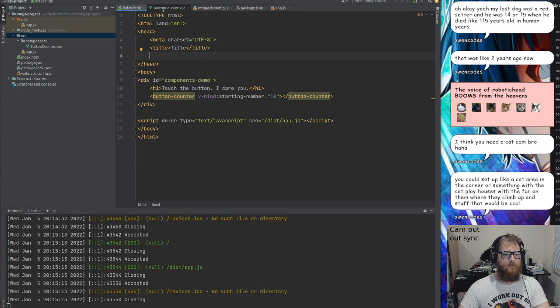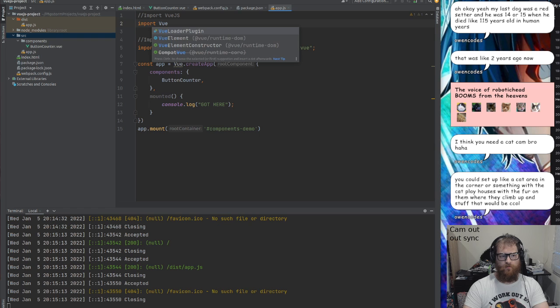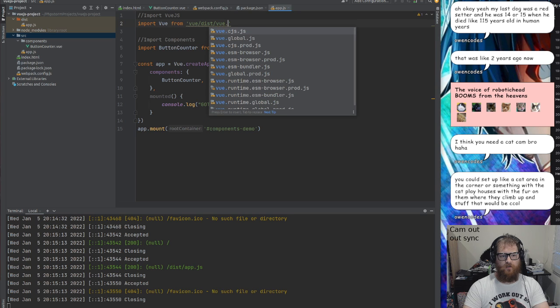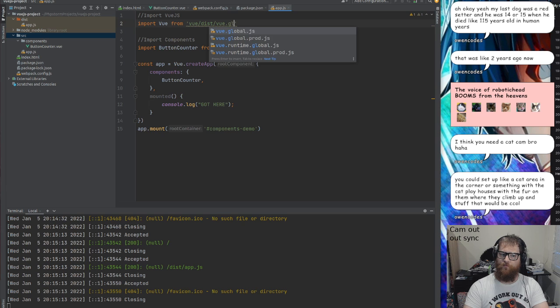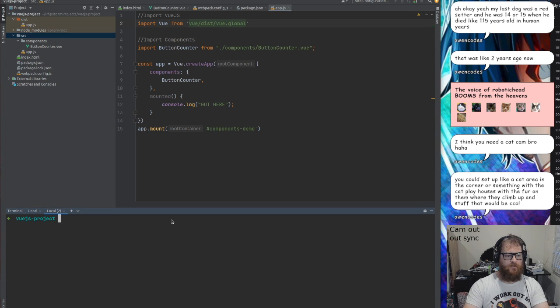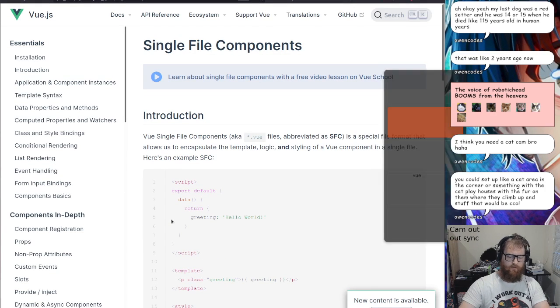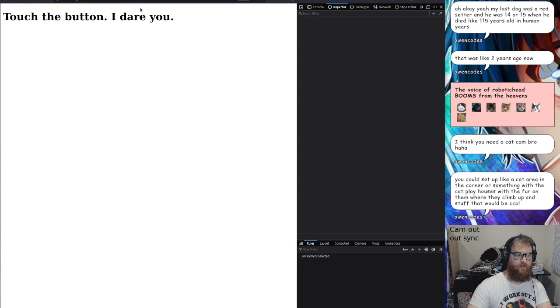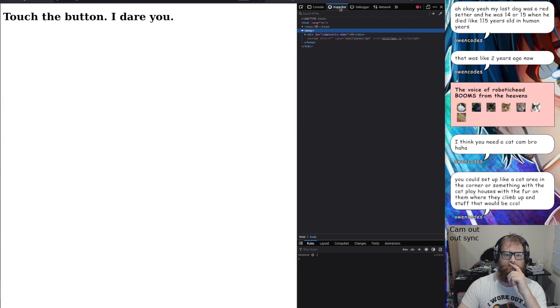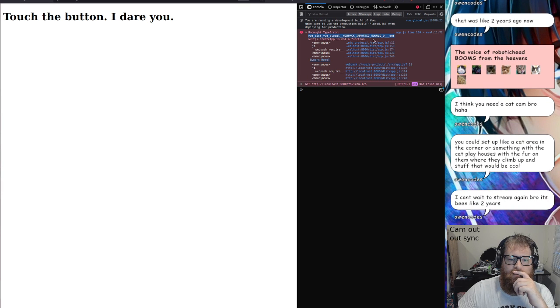Going into the app.js, we want to import Vue from Vue dist vue dot, I think we want to use global. And then npm run build. Successfully built. This is the moment of truth. Did not work. And we don't have, oh wait. Vue global webpack.